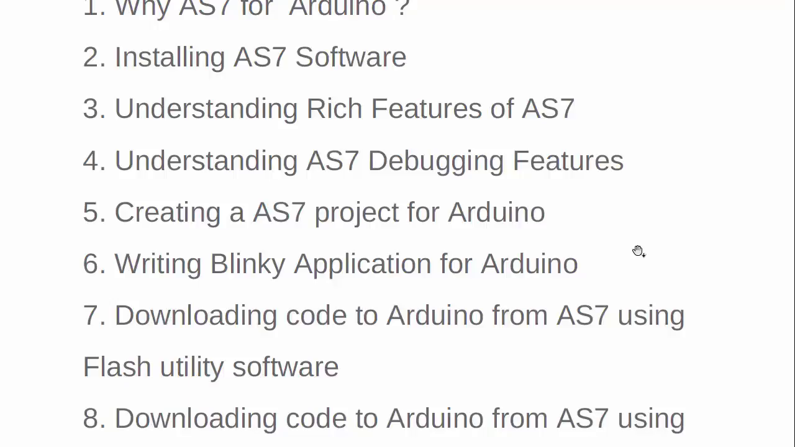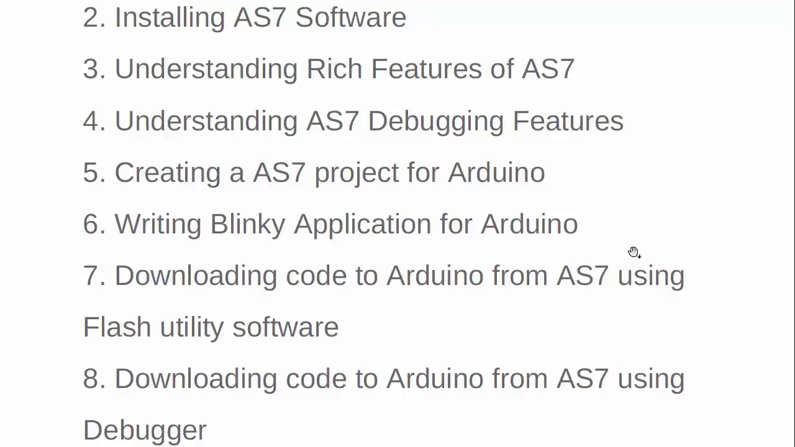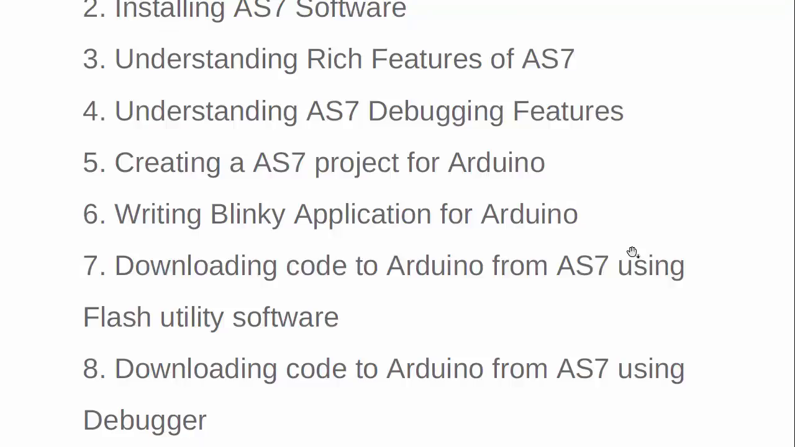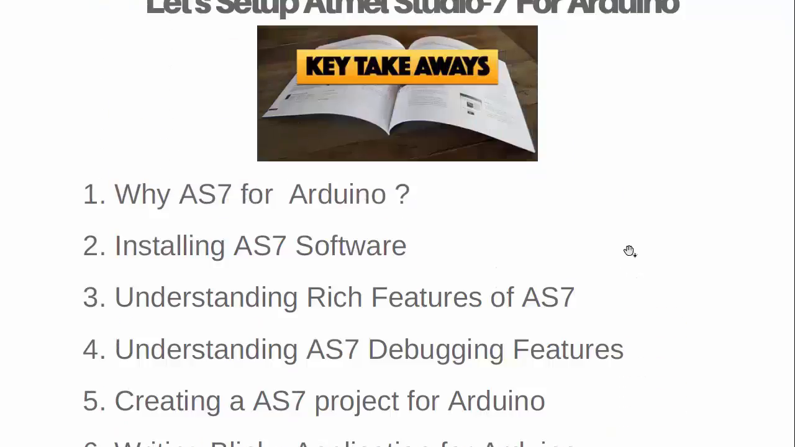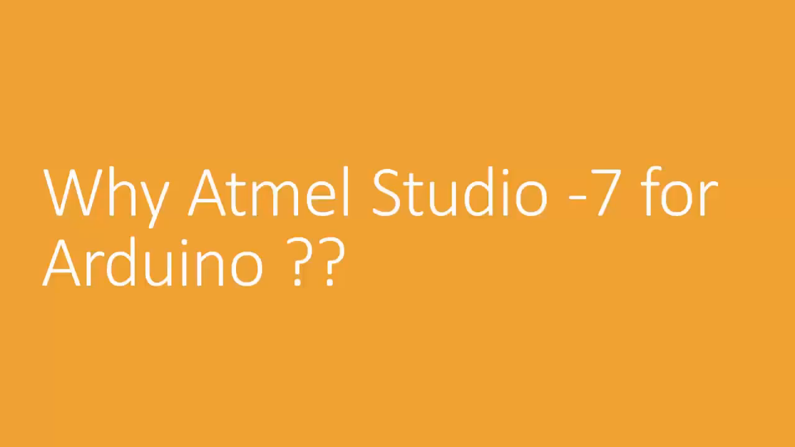So there are two methods. One is using a flash utility software, and another way is using an external debugger. Okay, so I will cover both these steps in this section. All right, so now let's begin this section with our first lecture, that is why Atmel Studio 7 for Arduino.